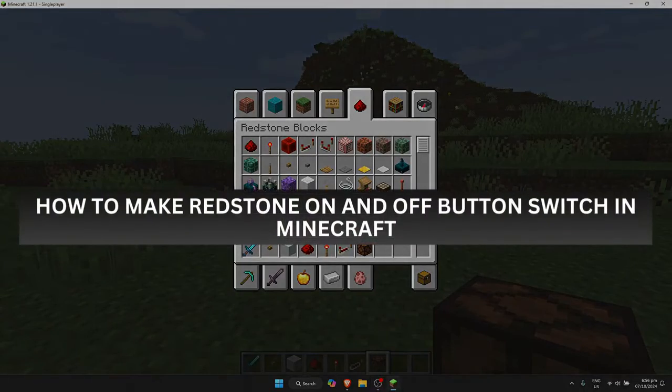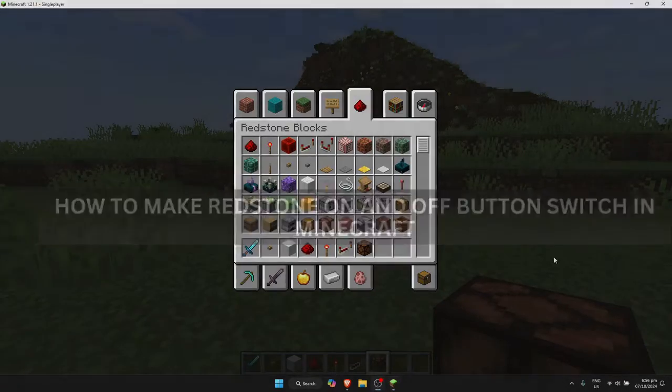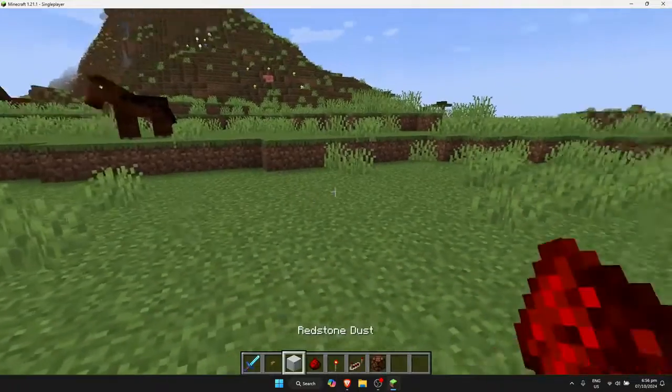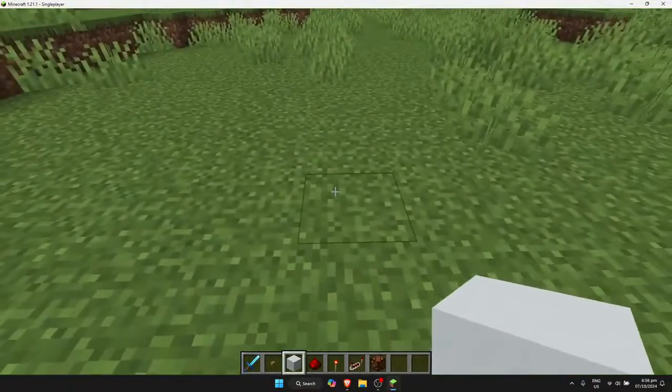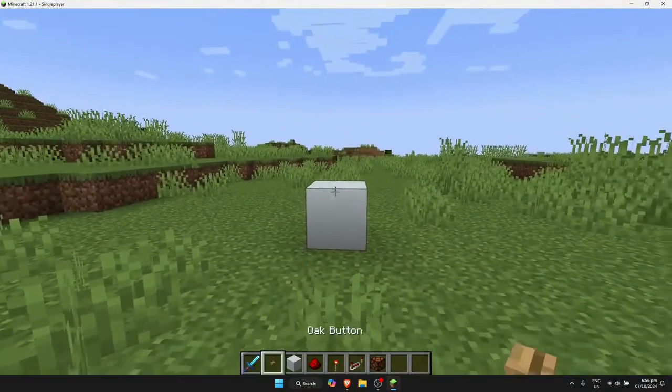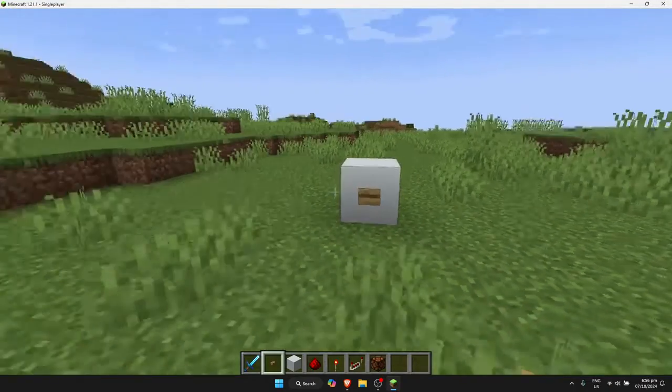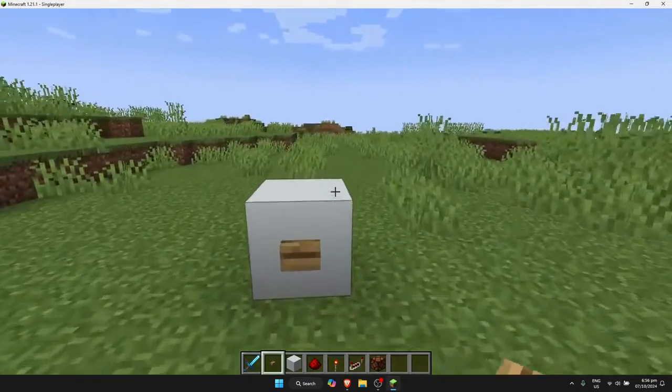How to make a redstone on and off button switch in Minecraft. So first, what you want to do is simply get any random block you want and place it right there, and get a button and just put it here on the front of that block.